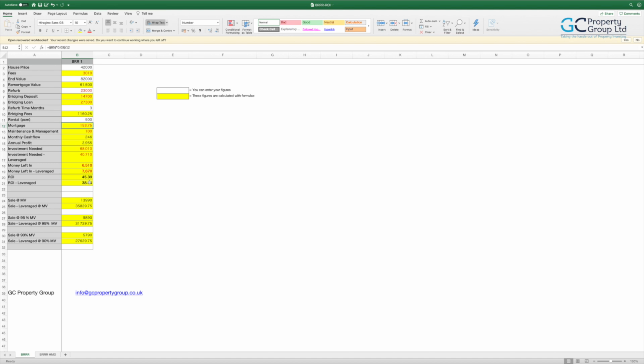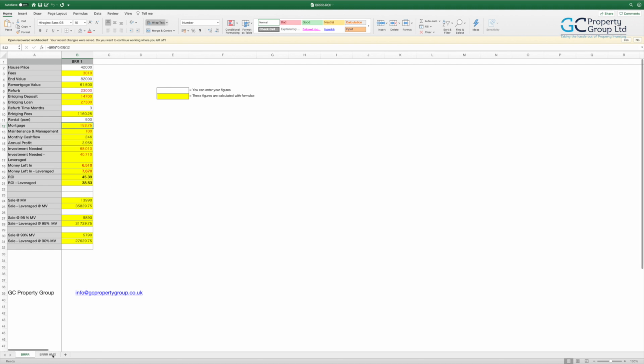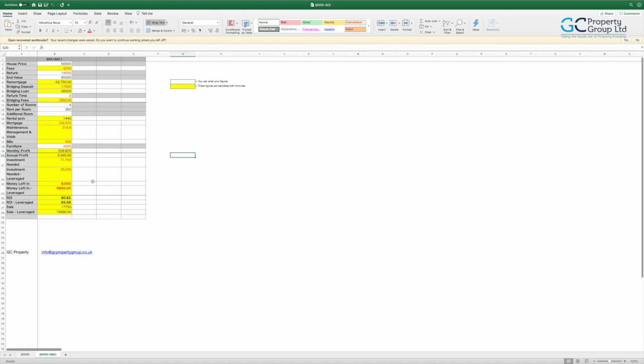So it really is basis, and you can build on that. Now we also have a Buy-Refurbish, Refinance and Rent calculator if you were to do an HMO. So I just want to quickly talk you through this. We do have another HMO calculator that can be used, but this is specifically if you are buying it and doing refurbishment work on it. So I'll just talk you through this example.